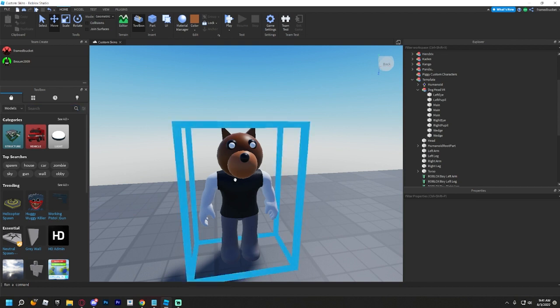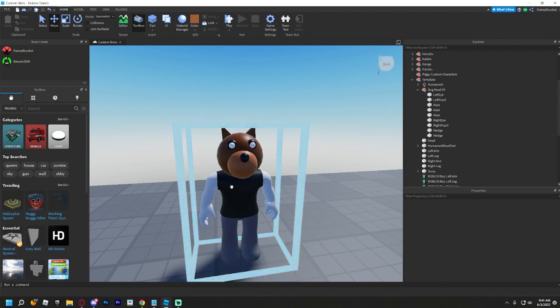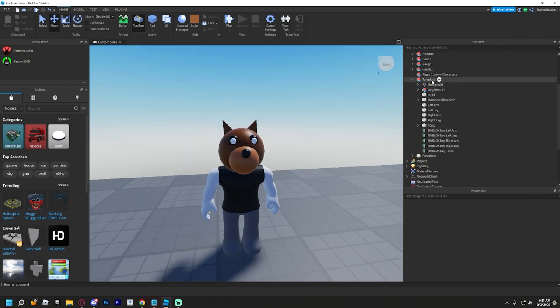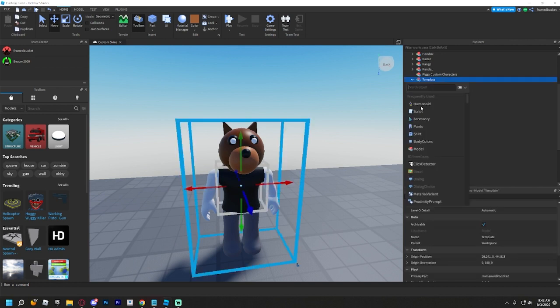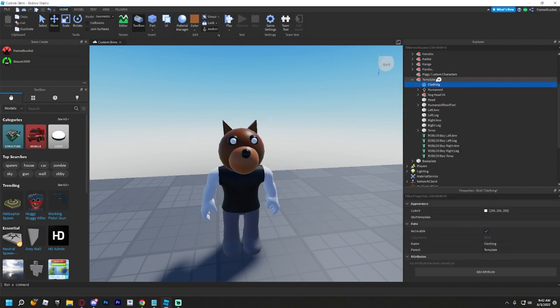So now we are going to do the arm color, the shirt and the legs. For that, in your template there might already be a clothing item. If you do see that, delete it, click on the little plus sign right next to the template, then hit plus and then hit shirt. Then there'll be a little clothing item. It'll still be called clothing, but yeah.